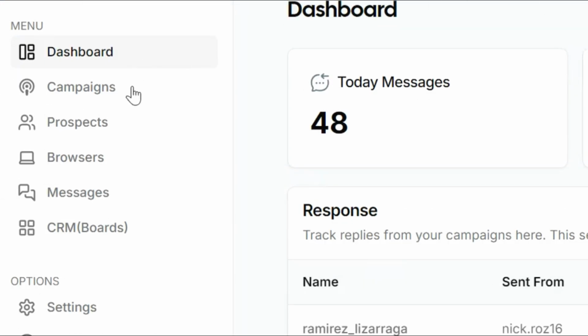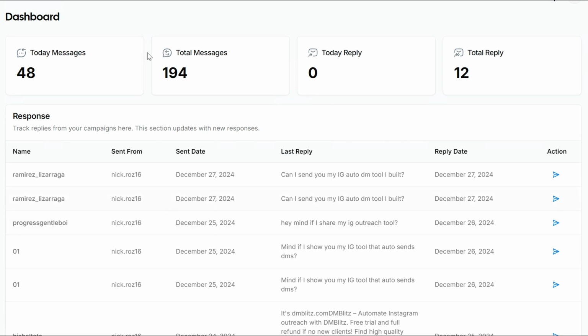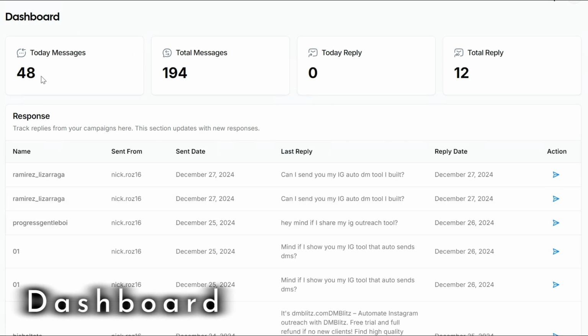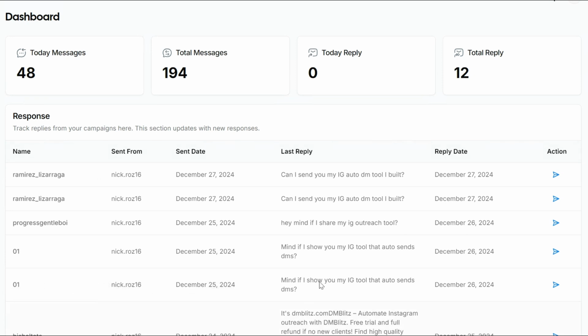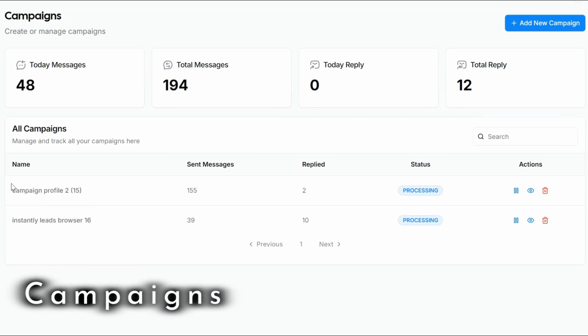We're going to go over a bunch of the different tabs here, and then we're going to start to focus in on the campaigns tab. But when you first log in, you're going to have a dashboard. It's going to show you your total messages sent today, your total messages in total, how many replies you got over time. Underneath that, you have some response tracking. You can click these little arrows here to go right to those responses in case you want to follow up with your prospects. You're going to spend most of your time in the campaigns tab.